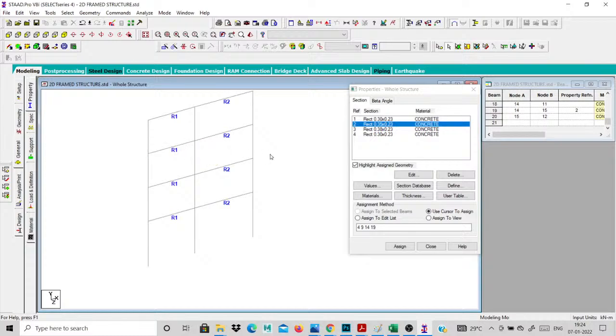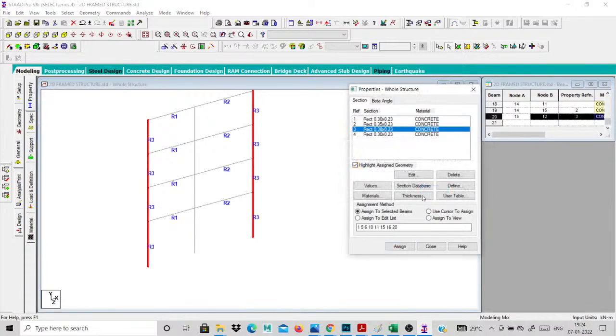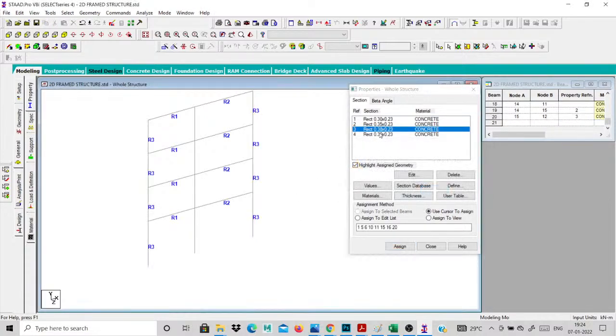The next one is the column. The column is also 380, at the two corners. I simply select these two corners, see this corner and this corner. Then go to assign to selected beams, assign yes. This is automatically selected.